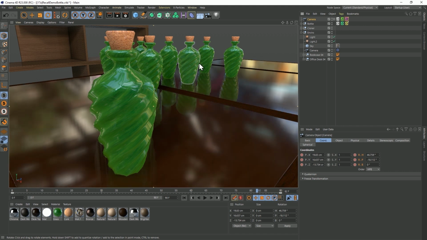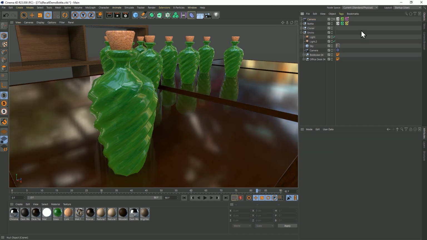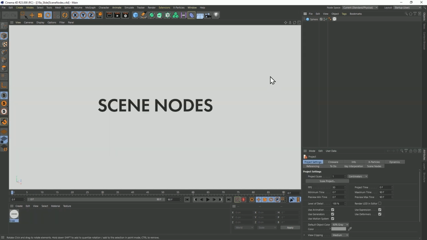So let's jump back into the last huge new feature to talk about, and that is scene nodes. Now, this is a tech preview from Maxon. This is not fully featured yet. It's sort of an experiment. They put it out ahead of time because they want to get feedback from users. Nodes are inherently kind of complicated. It's a very sophisticated process, and this is the very beginnings of it, and they need feedback.